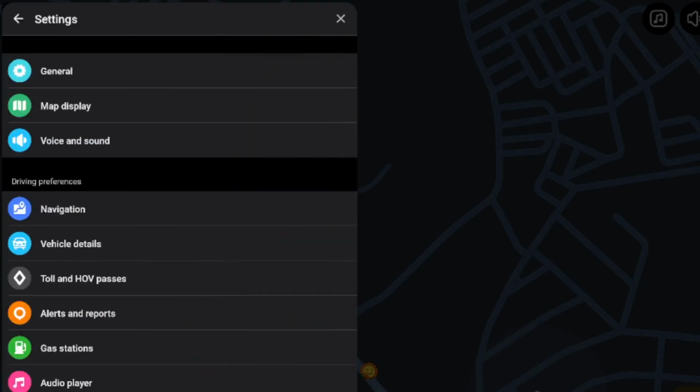First, check your route filters. If you have avoid highways or avoid tolls turned on, you are limiting the available routes. So go through settings, navigation, and make sure these options are set correctly. If there is only one route that fits your filters, Waze won't offer alternatives.